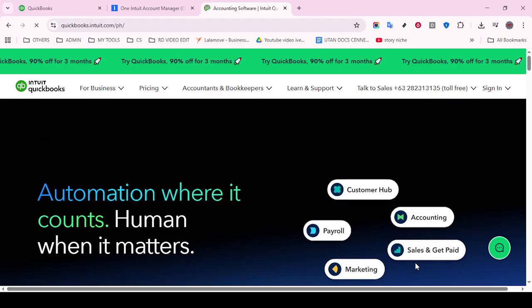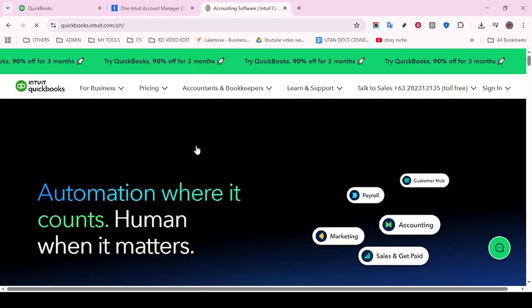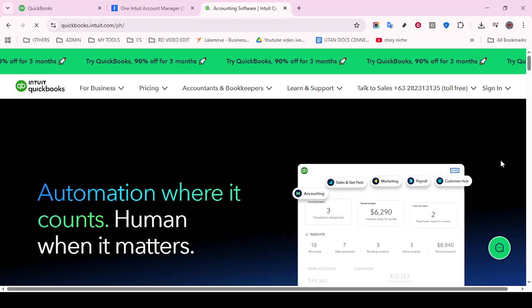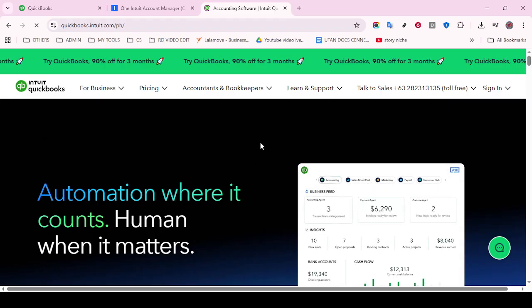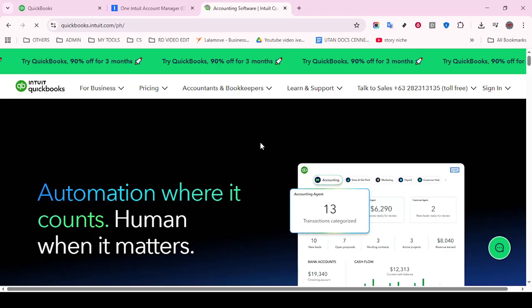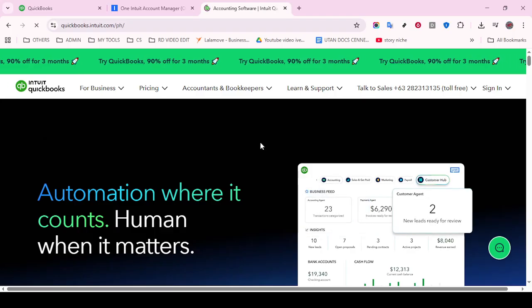When selecting a plan, focus on what you need right now. If you only need basic income and expense tracking, a starter plan might be sufficient. If you manage bills, inventory, time tracking, or multiple users, choose a plan that includes those features. Remember, you can upgrade later as your needs grow.